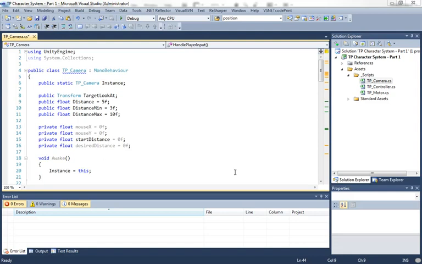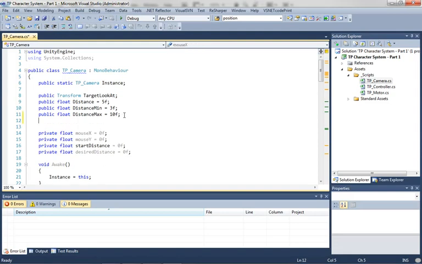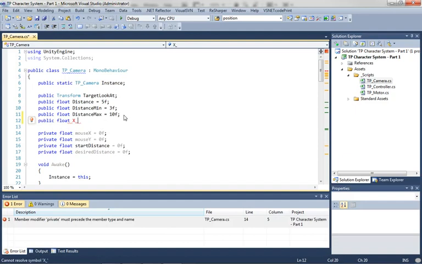All right, before we go to the handle player input method itself, I want to knock out these public floats that we're going to expose. Sure, the things we're going to need as a part of this method. Yep, and we're going to need an X mouse sensitivity.